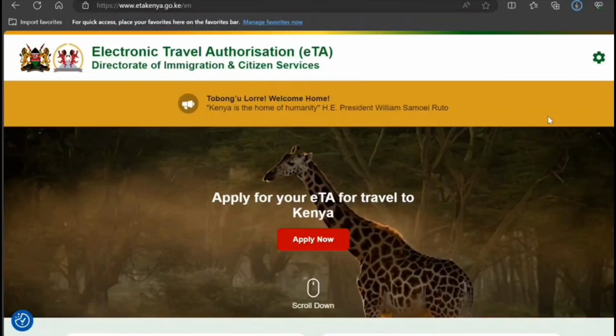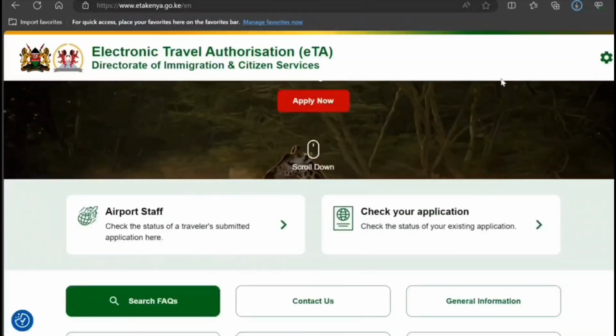So guys, more and more countries are migrating towards ETA, e-visas and all. And it's good to have a service like this from Kenya. Now I'm going to apply through it and let's see how it works.